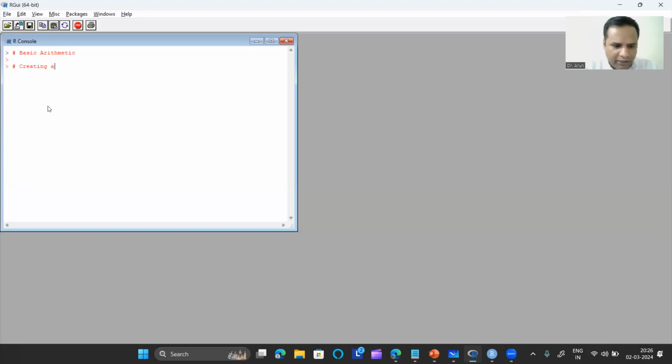Pay attention. Creating a vector, because when we are performing modeling or SEM modeling, we have to create a lot of vectors. In fact, I have shared the syntax of day one with you. If you focus on that syntax, there are a lot of vectors that I've created. I'll navigate quickly to RStudio so that you understand things better.